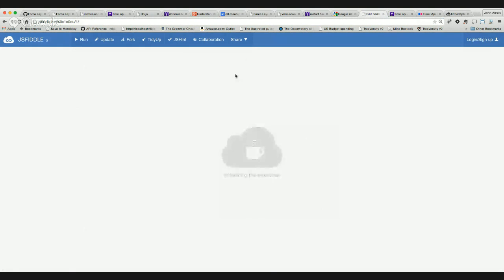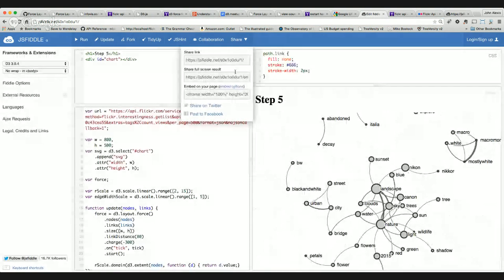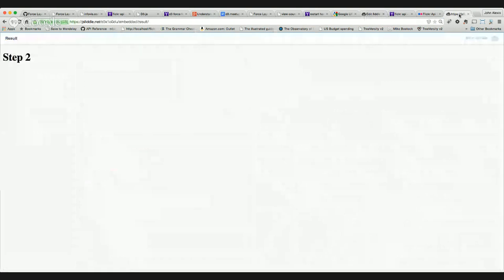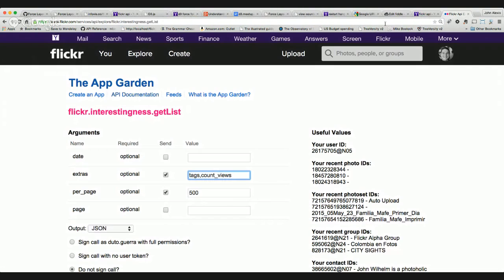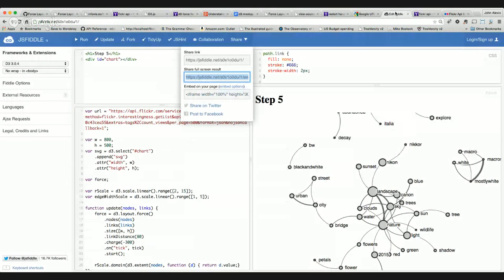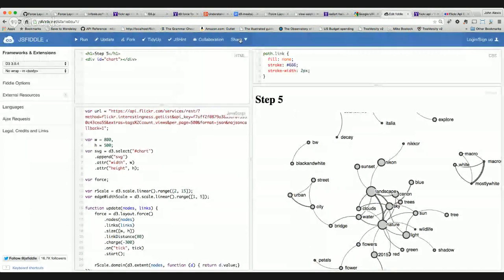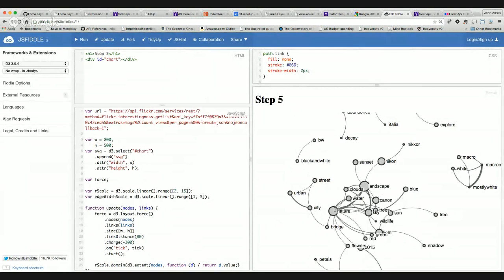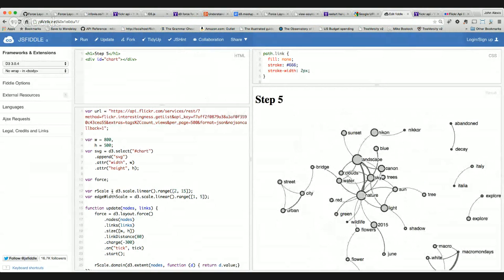Let me update this. Share. Oh, it's not working. Anyways, that's the idea, as we would say in Spanish. But yeah, in your own environment, you will do it in a different way. So now, is there any other question? This is the basics for creating networks.